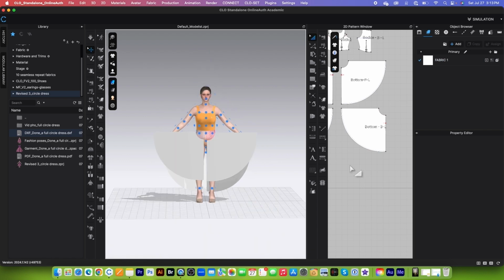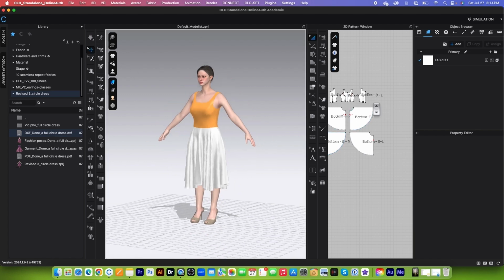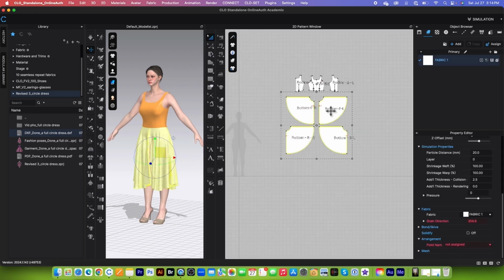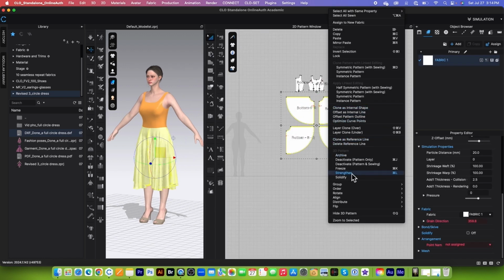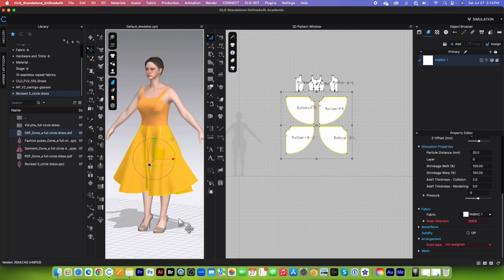Now I'm going to simulate the pattern. Click on the simulation icon or press backspace on the keyboard. So now I'm going to stop the simulation and let's strengthen the pattern here. Right click and then select strengthen, and I'm going to simulate one more time, and there it is. Stop the simulation. Next we are going to sew this pattern together.